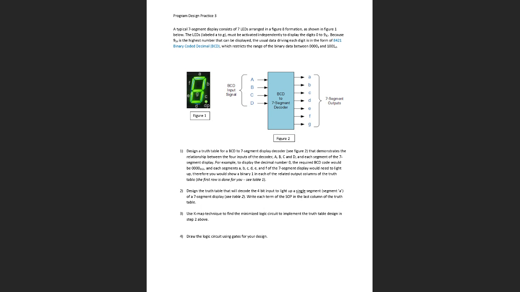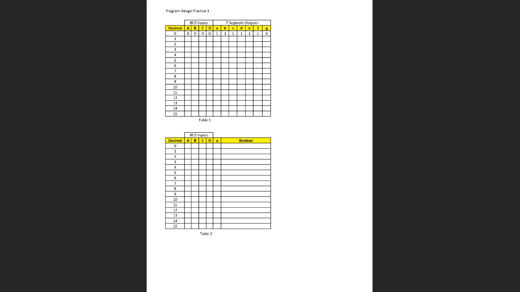So in the truth table, that's what you want to show. I did the first row for you. In order to make a 0, and here's the BCD for 0, you light up segments A, B, C, D, all the way up through F. I would not light up G, because if I lit up G, I would have an 8 and not a 0. And so in my first row, all of these are 1s if the LED is lit, and if it's not lit, I put a 0. And so that's the relationship.